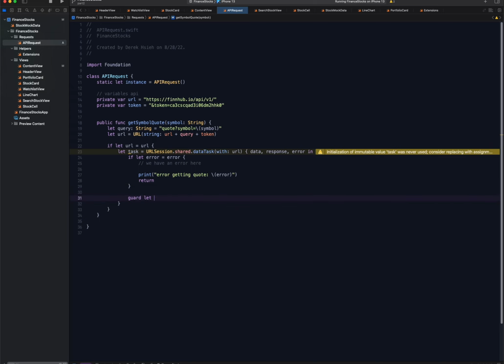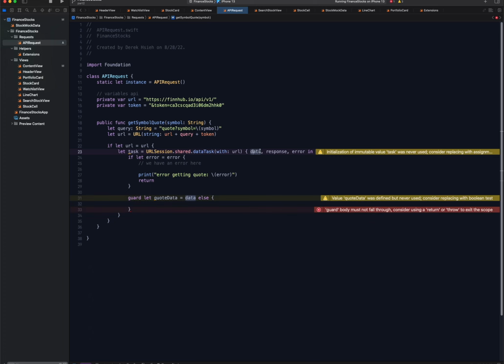So next, we're gonna guard let quoteData is equal to data, else. What we're saying here is we're gonna make sure that we actually have data, because remember it was an optional, meaning it could come back as nil or null. The API could just return nothing. So we're gonna have to print. We're gonna print symbol.